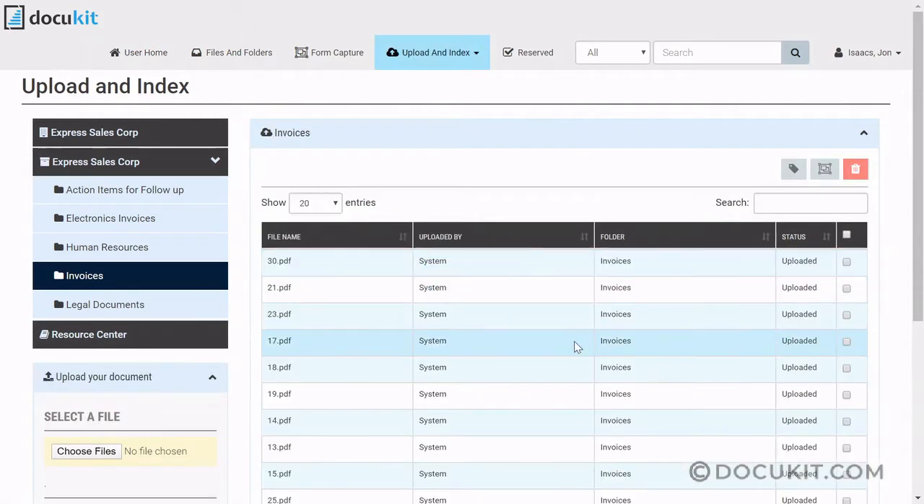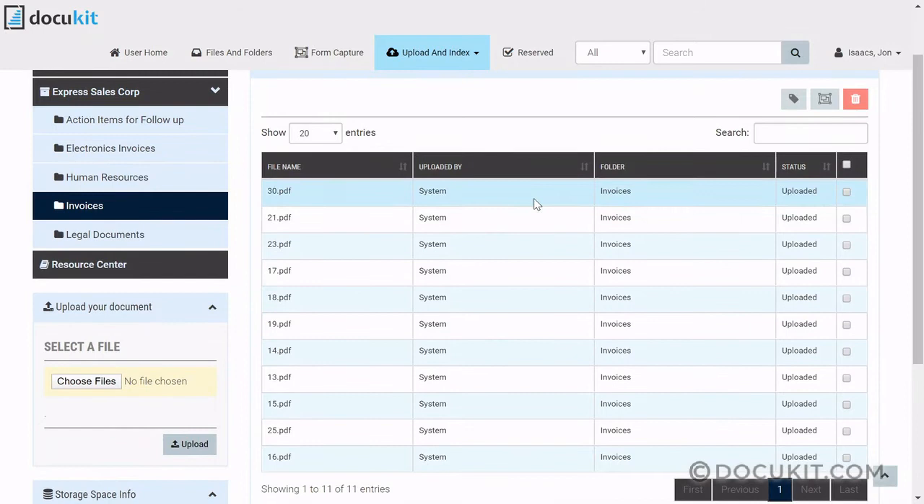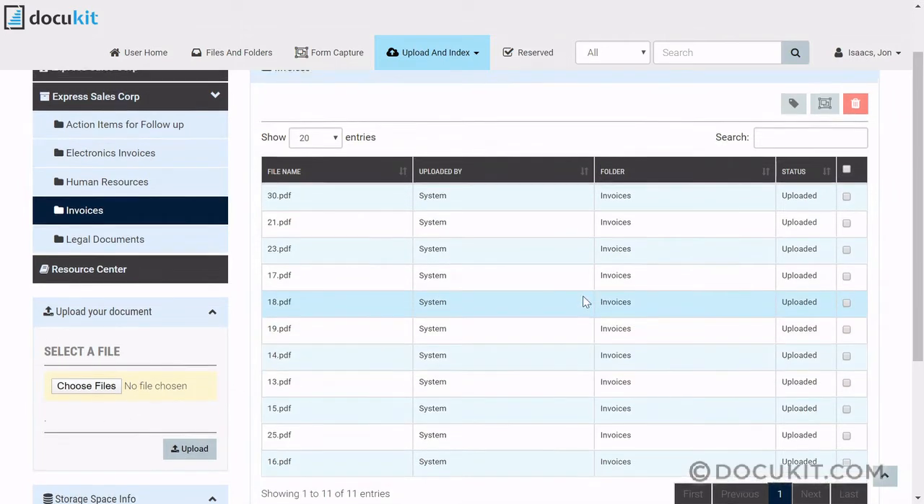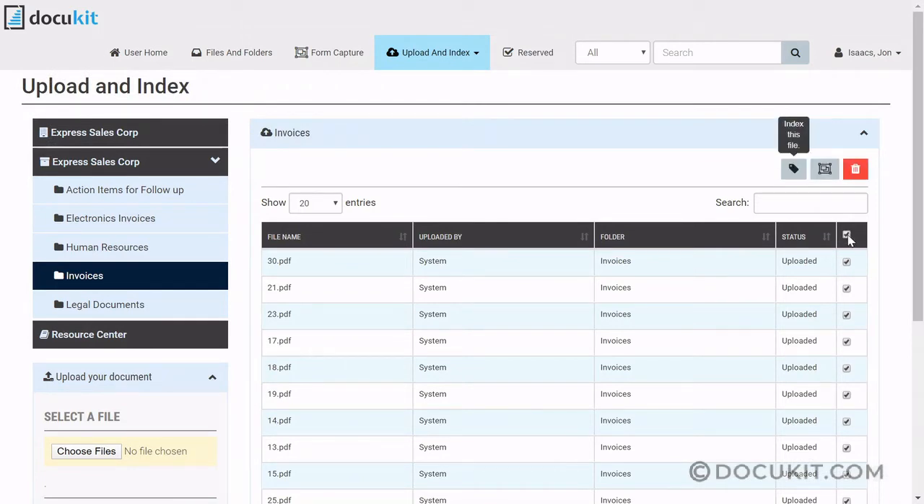When we look at documents in the Upload Index section, this is where we can see documents that were recently scanned to Docukit. You can also see any documents that were recently uploaded as well. From here, you can go ahead and select your documents for processing. You have 2 options. You can go ahead and process them through the zonal OCR application with this icon, or you can process them manually here.